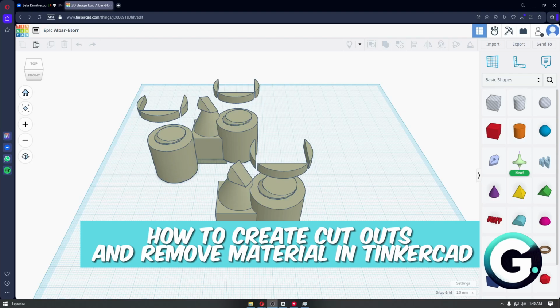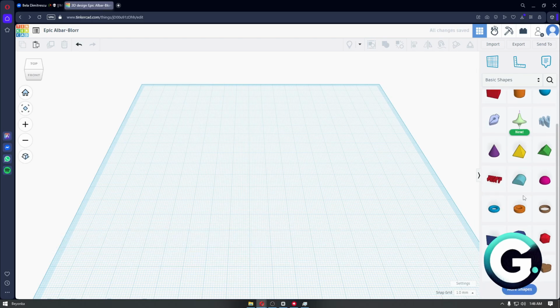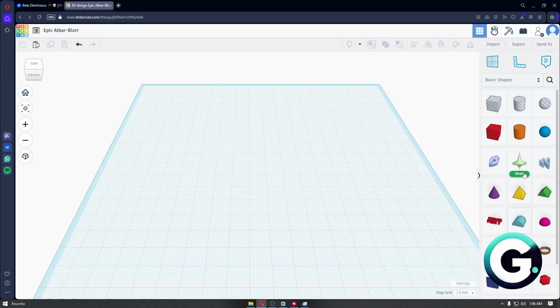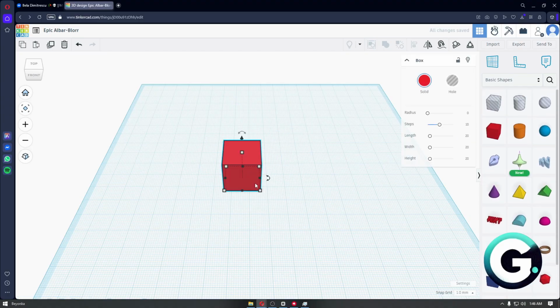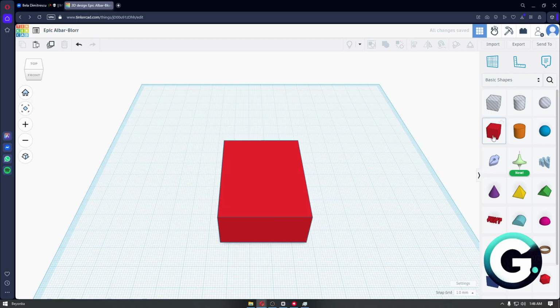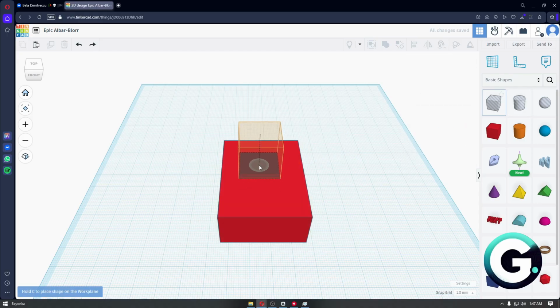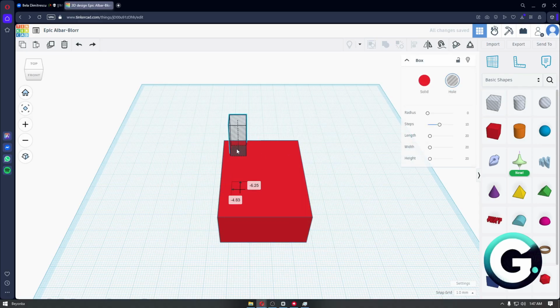In today's video, I'm going to show you how you can simply create cutouts and remove material in Tinkercad. So I'm going to erase my design right here, and I want to simply make an object that has some cutouts in its design. So I'm going to make this shape bigger, and then I'm going to insert another one, which is going to be a hole right here. Now basically I want to make a cutout of some small squares into my whole rectangle right here.